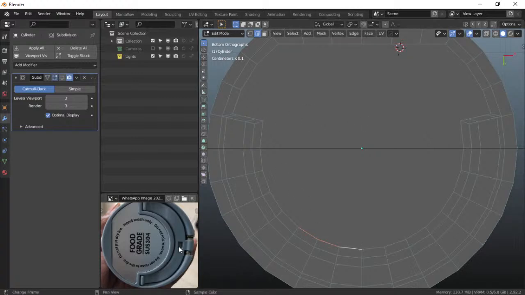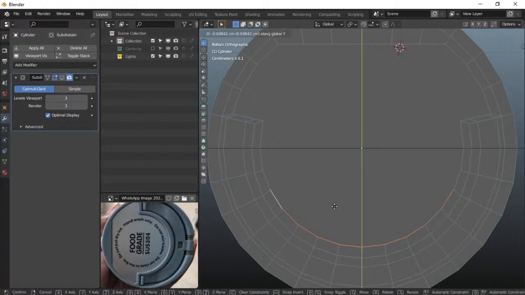What I'm going to do is, if you look here, there's a little gradient going from thick to a little bit thinner. So again, I'm going to try to replicate that, and then I'm going to hit G Y. That is going to give me the curve that I want.